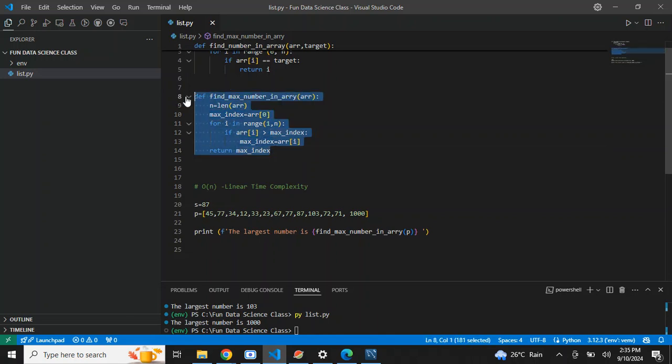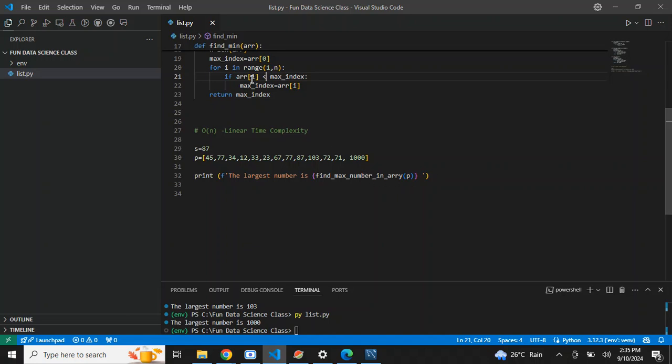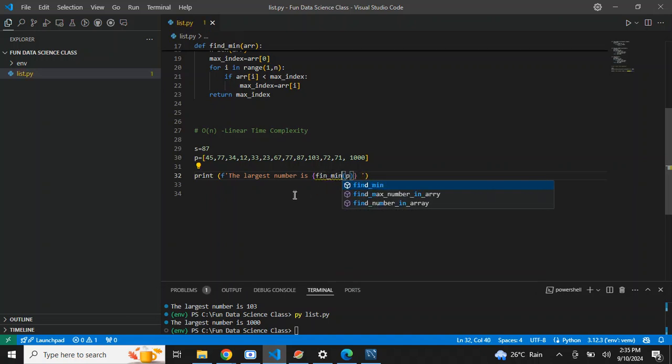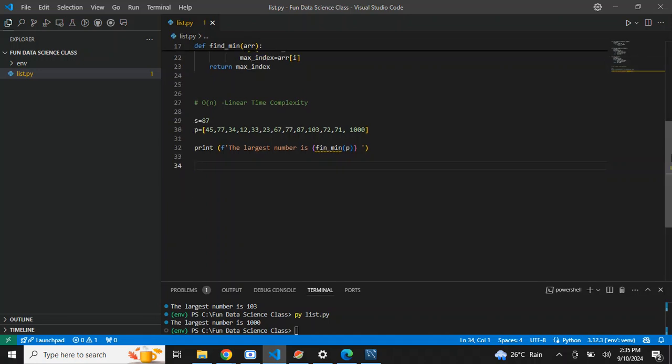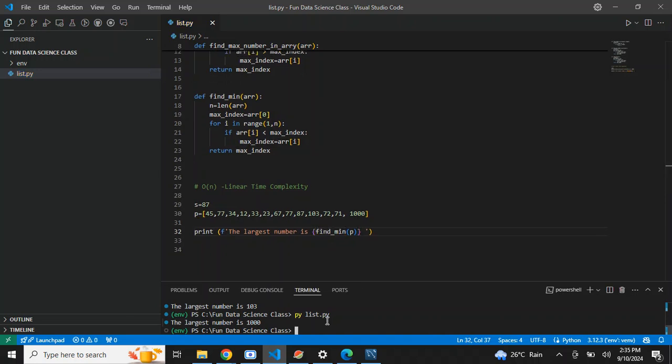So let me copy this and paste this here. So find minimum, right? All we need to do is change the sign. So that's all. If I change this to find minimum, is that the correct function name? Okay, it shows me an error. Okay, find minimum. So if I run this, it gives me 12. It's telling me that 12 is the smallest number. Yes, 12 is the smallest number. So that is how to do it.